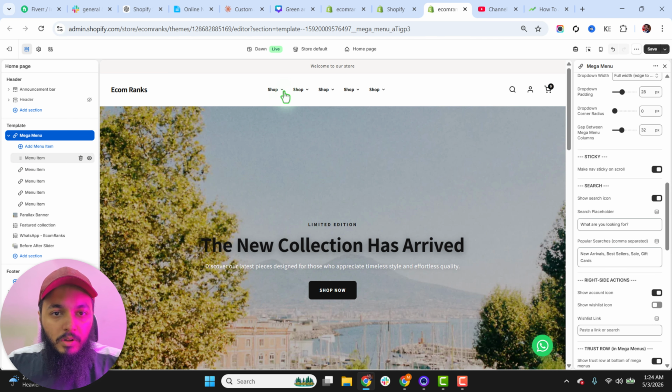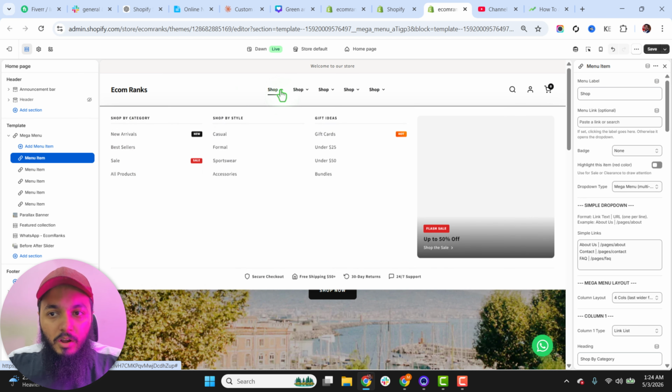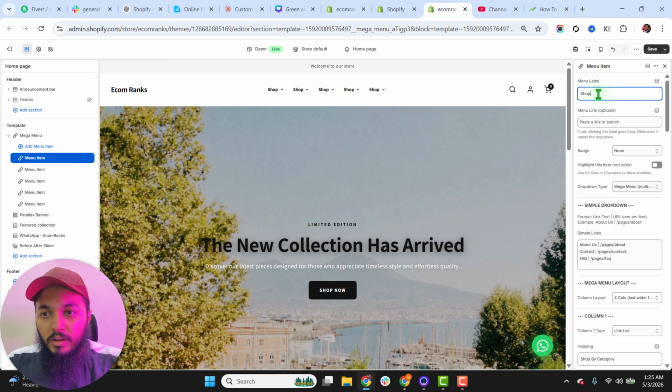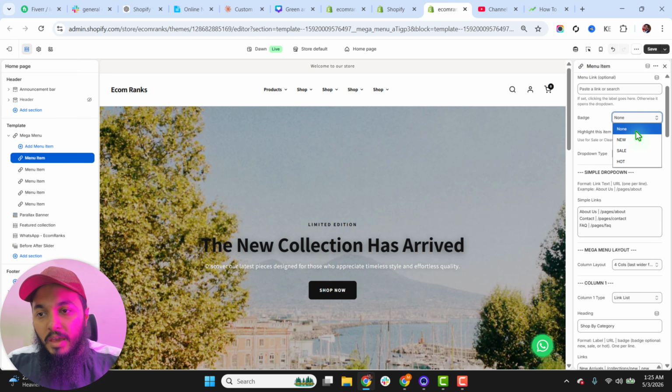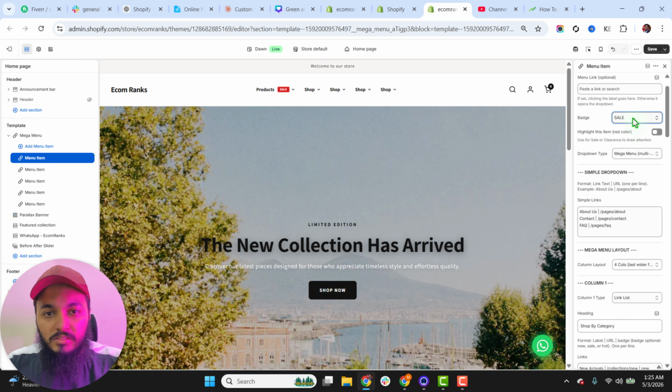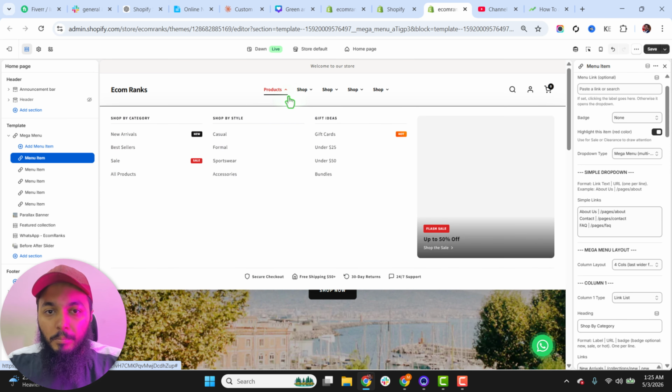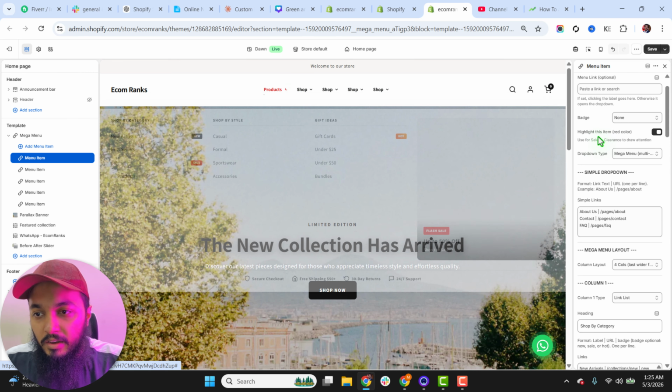Like this shop belongs to this menu item. Right now, it's showing four columns: one, two, three, and the four columns, and then the pages over here. What we have to do, we can customize this from there, like products. If I set it to products, products will start getting shown over here. Here we are able to paste the link if you have any link. If you want to add any badge like the sale badge, simply select the sale badge and it will start showing over here. Right now, it's set to none. If you want to highlight it, simply enable it and your menu item will get highlighted.